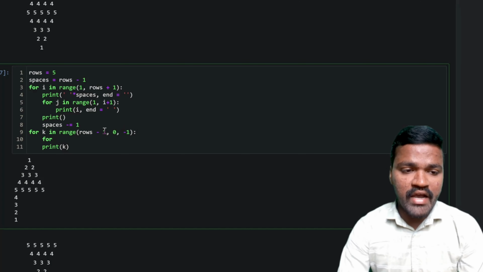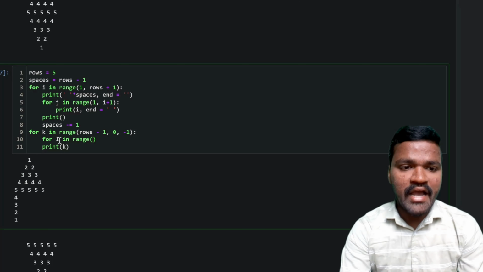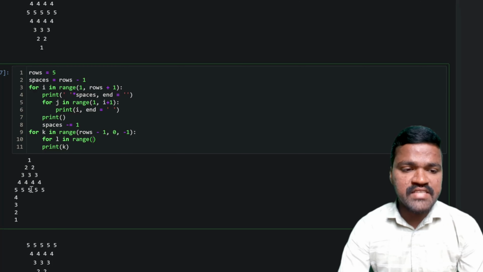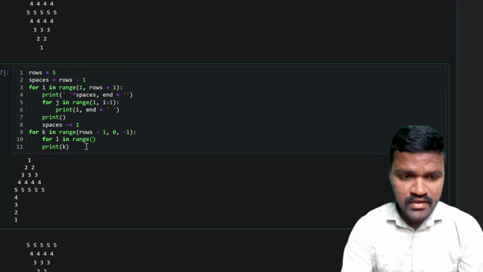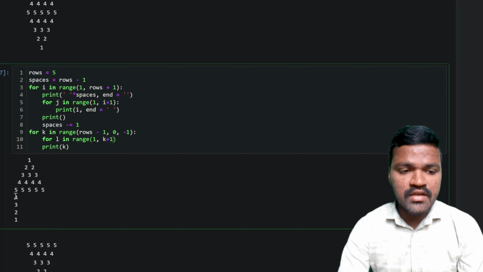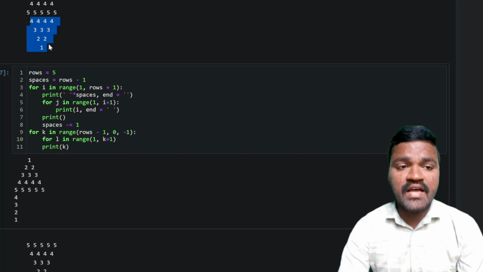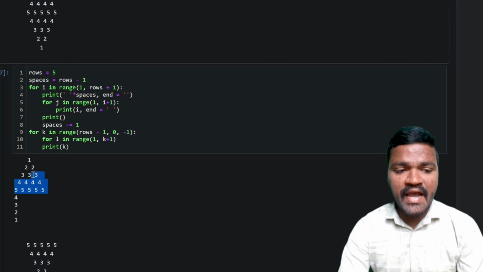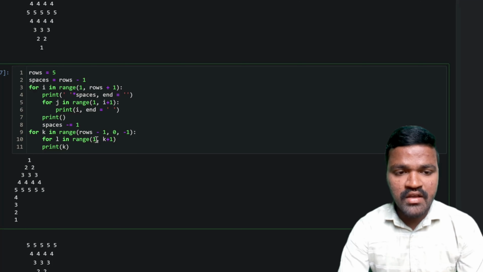For this we have actually used k, I will use one more variable which is L. For L in range, I will use a range of values starting with 1 and go till k plus 1, because we have understood that by using this k plus 1 we can generate this particular pattern, by the assumption that by using I previously we have generated this pattern, right? For that reason only I'm starting with 1. I'm going till the value of k plus 1.